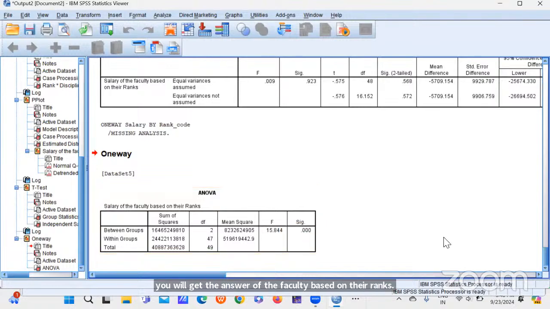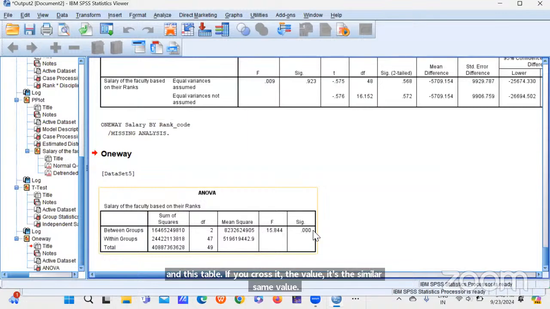Okay, so you got the ANOVA table, and if you cross-check the value, it's the same value. My significance value is 0.00, less than 0.05, so we reject, and the conclusion is the same as we got before. That is, there is a significant difference in the salary based on the ranks. Okay, so work is done.